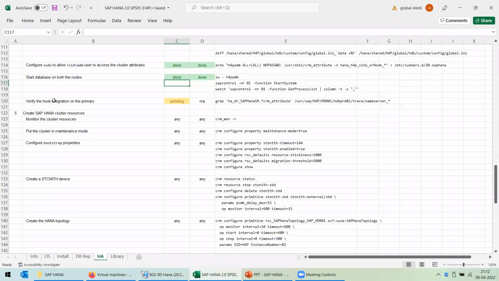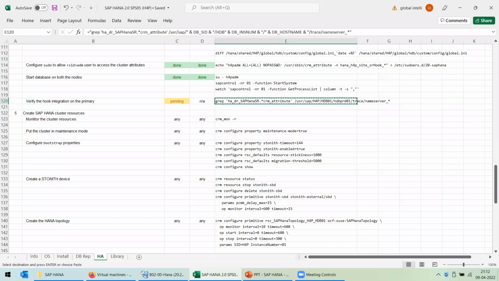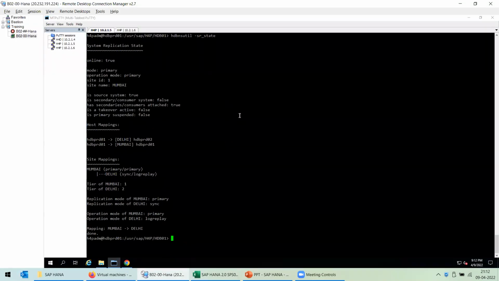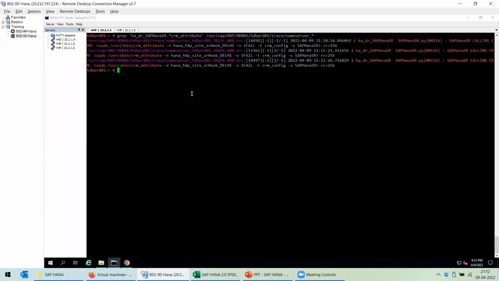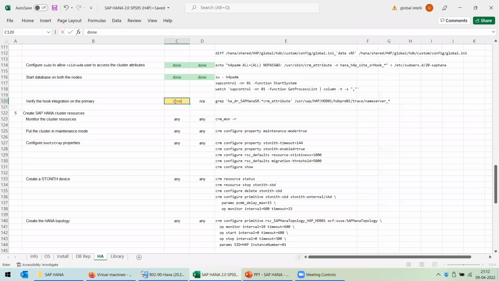So I've started. If you want to verify the hook integration on the primary, run this command on the primary node, and you will see. You can run it from either SID ADM or anywhere. So you can see the hook has been integrated with your database. The hook has been identified.